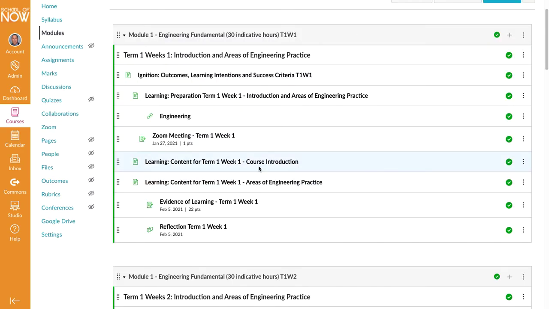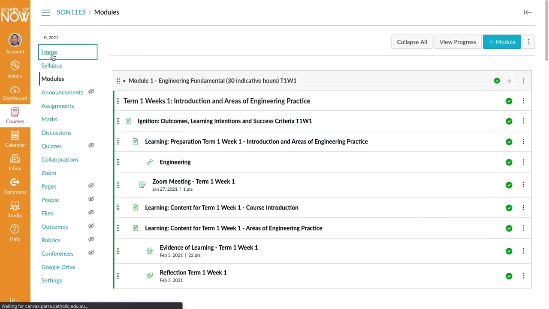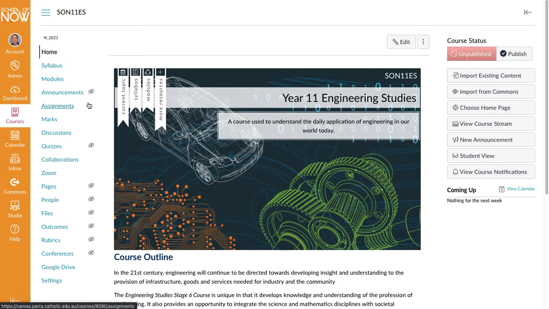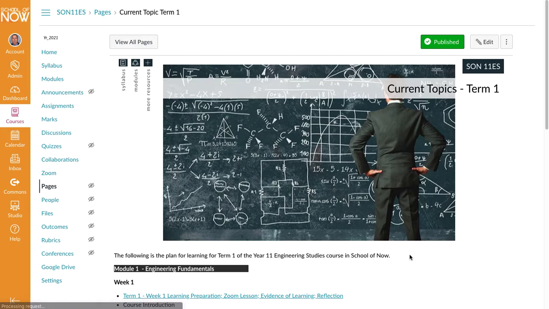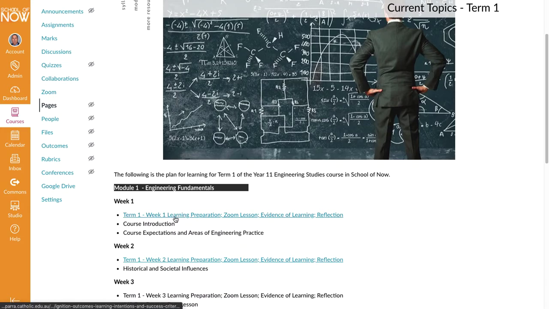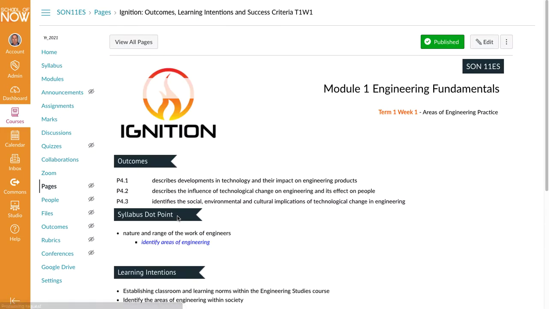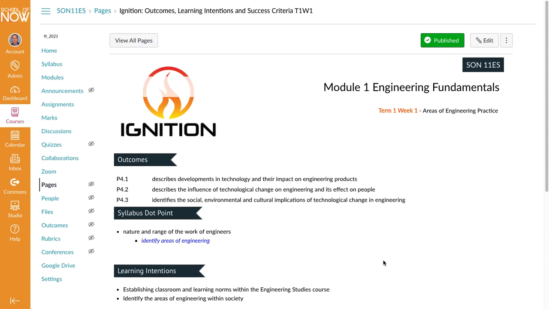So coming back here, let me just go back through here so you can actually see. Say I'm a student in the course. I've actually come to, I won't go to student view because I'm not sure if I'm all up and running. I haven't done a check of this one yet, but let me go to current topics, term 1, then term 1 weekly preparation.